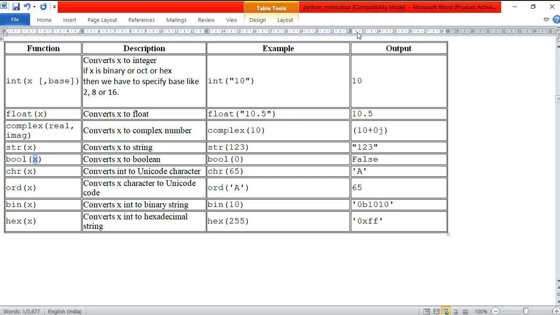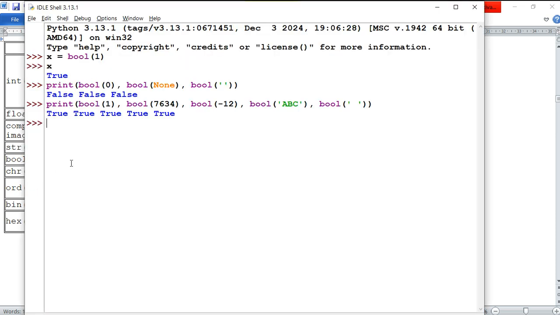Right. Now we are going to understand the chr function. The chr function converts the x value to a Unicode character. So x can be a Unicode code. Unicode means universal codes that start from 0 to 65,535. Generally we know ASCII codes, but this converts to a Unicode character.